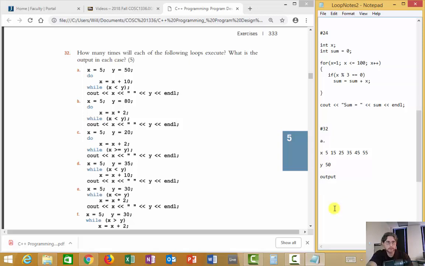So our output is X space, no, sorry. It's the actual value of X, right? 55 space 50. So how many times was that? 1, 2, 3, 4, 5, 6 times.